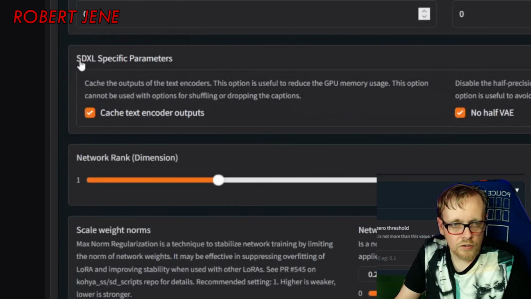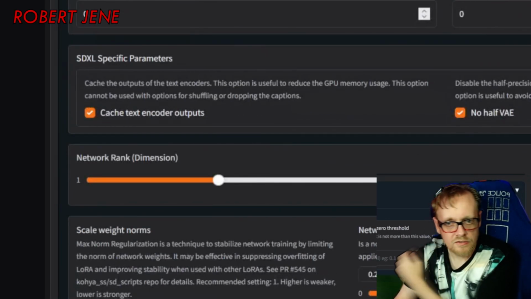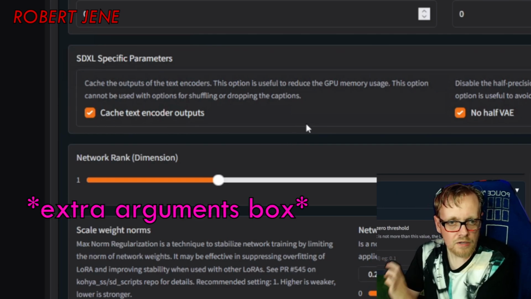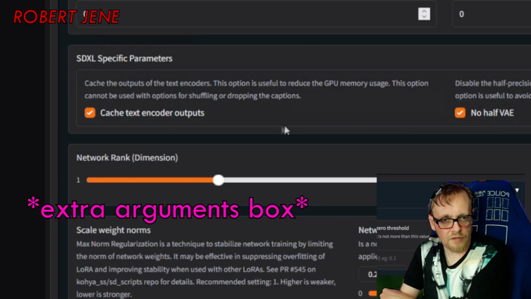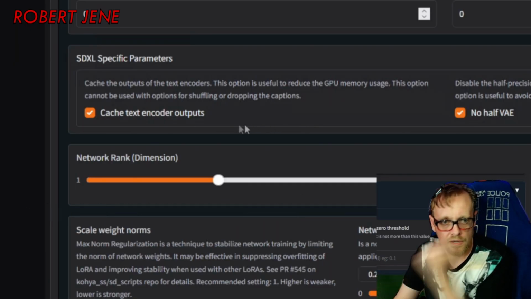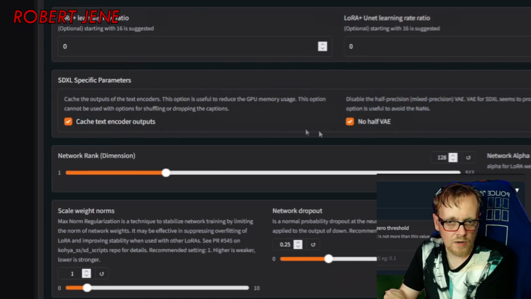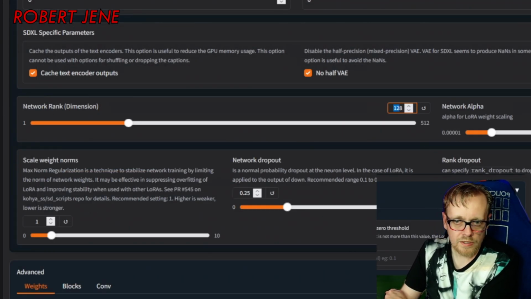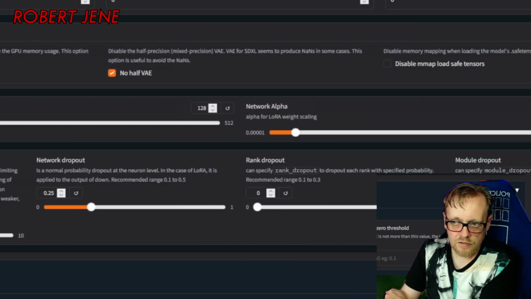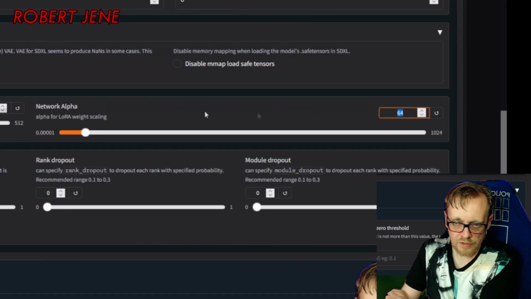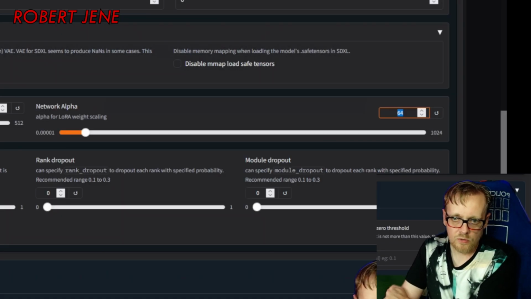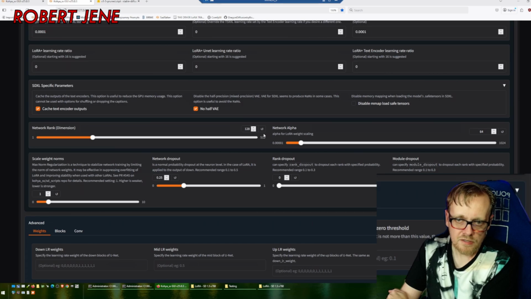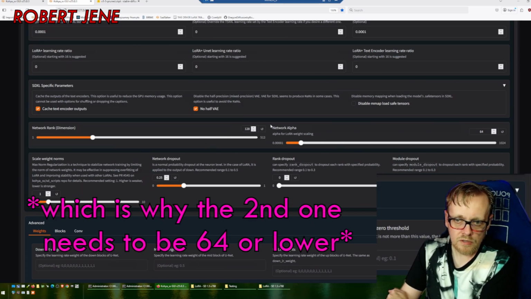Scrolling down where it says SDXL specific parameters, this is the section that replaces most of the stuff that we used to have to do in that other box from my previous video for SDXL training, where you had to put a bunch of arguments in a box. Check these first two, cache text encoder outputs and no half VAE. And for network rank and network alpha, you put 128 for the network rank and 64 for the network alpha. You can have like 64 for both of these, but that would slow down the training and also make it possible that it may never learn the face. In SDXL more than SD 1.5, these consume lots of VRAM.